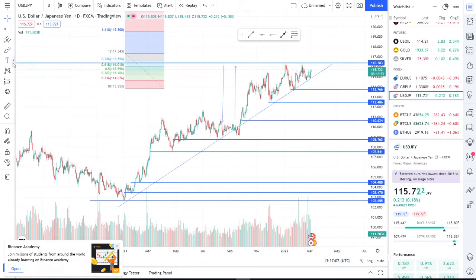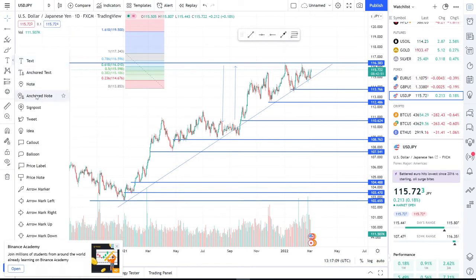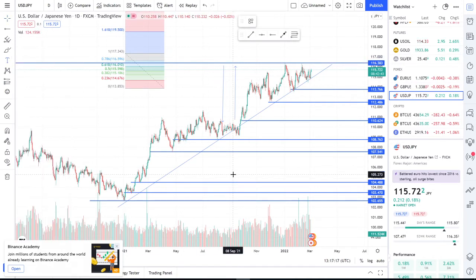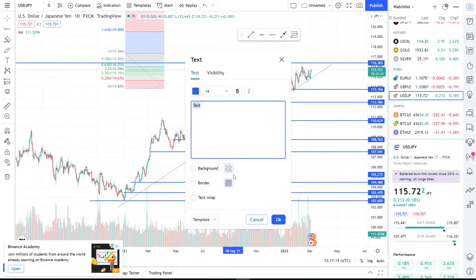Now, other than that, you could use your text, you could use your call outs. I use them sometimes if I'm trying to make a point or show you that this is my 4 hour around the 1 day time frame.